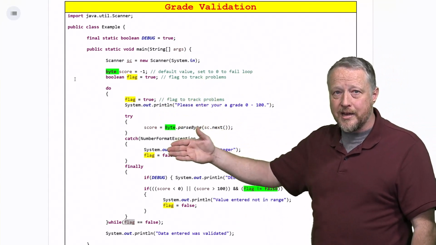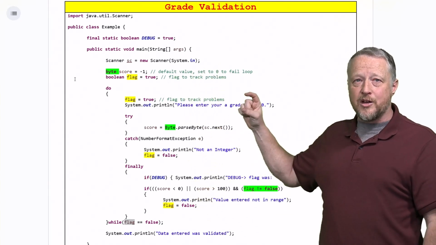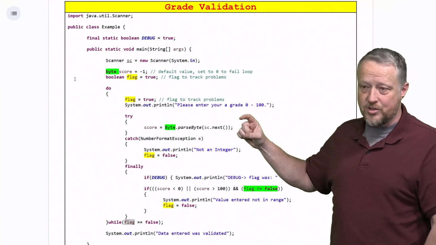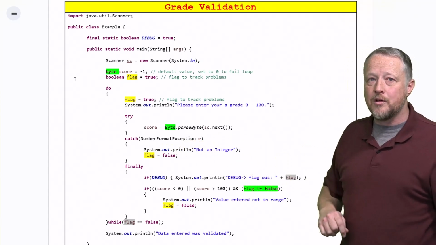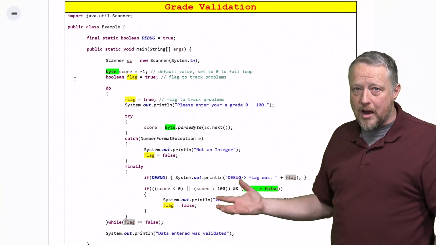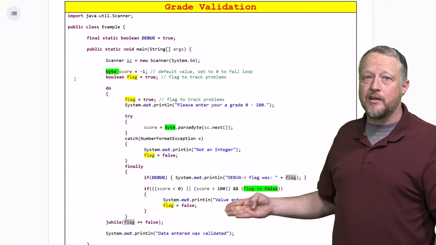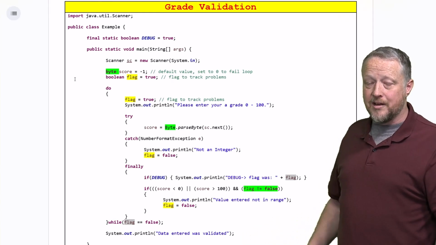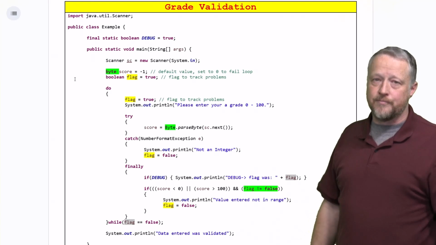So this is the overall setup. Again, try, catch, finally. Do, while, there's the flags. Here's where I'm trying something that could blow up. Here's how I catch it with the NumberFormatException. And then finally is where I actually do the range check to see if the flag's okay, and then produce an error if I have an issue, or at the end, if I don't, everything was fine. I can get out of that loop and move on. That's the setup.